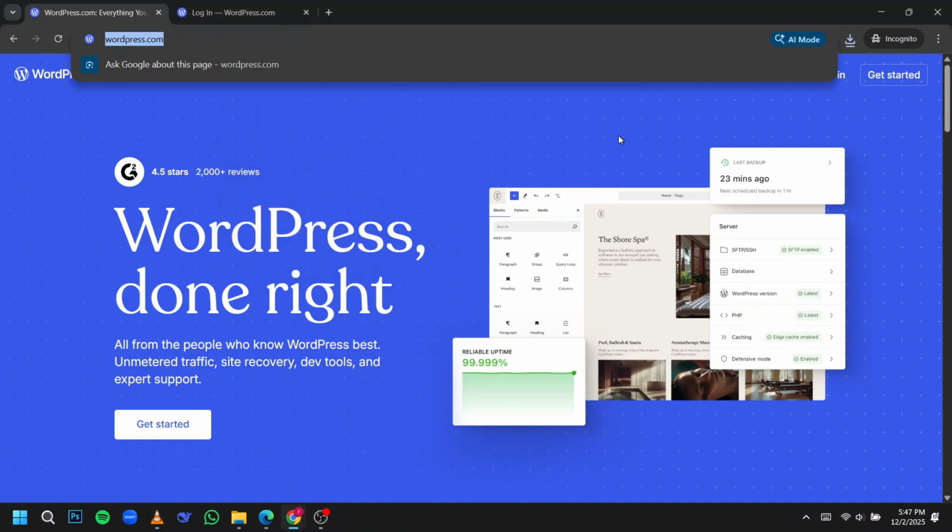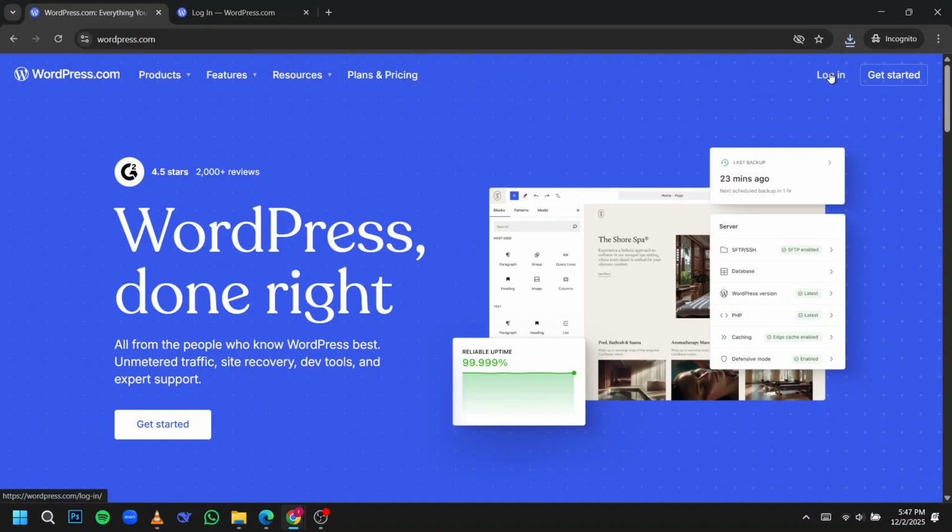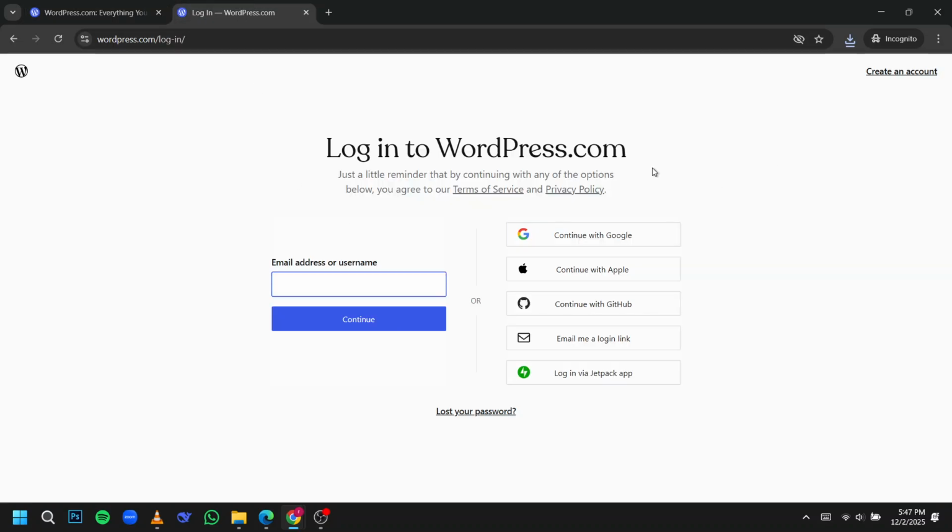If you're not already logged in, click the Login button in the upper right corner. You'll see an option to continue with Google, which is the quickest way to sign in when you're already logged into your Google account. Just select the Google account connected to your WordPress site and you'll be taken straight to your dashboard. Once you're on the dashboard, look at the right-hand panel.